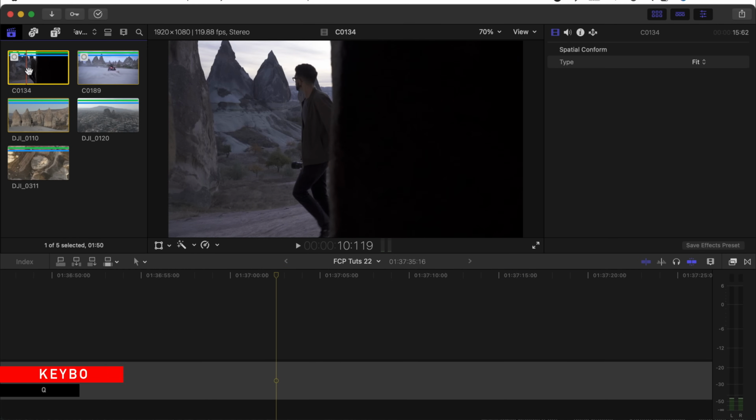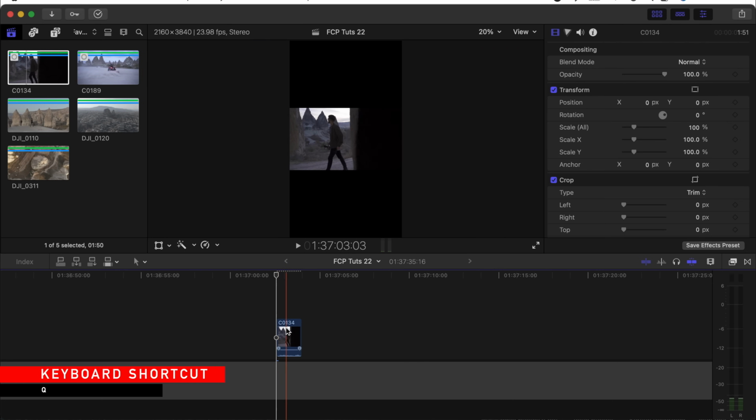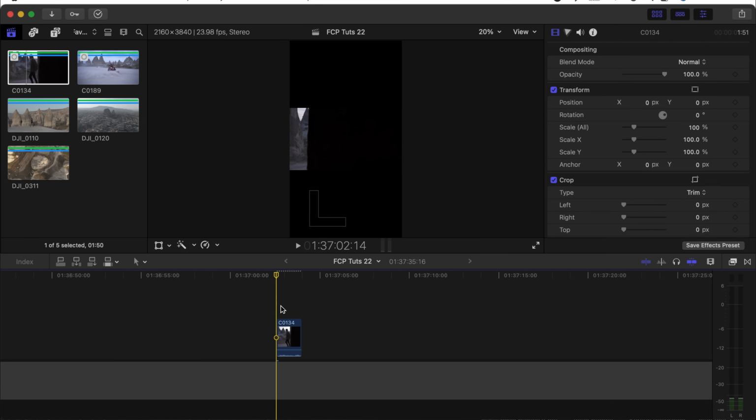To import it into the timeline, I'm going to press Q on the keyboard. That will bring it on top of the timeline, and then I can do that with the other video clips so that they layer on top of each other.